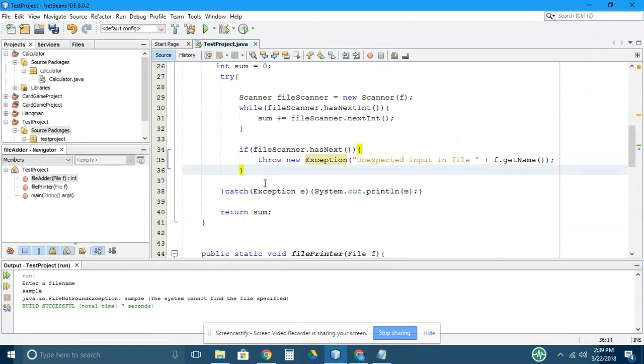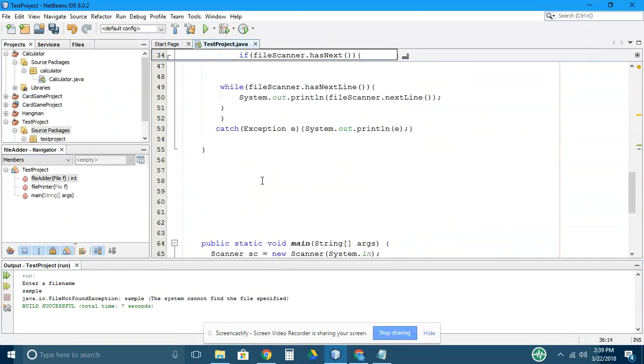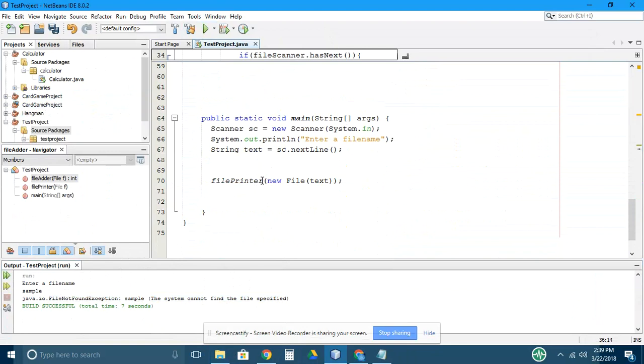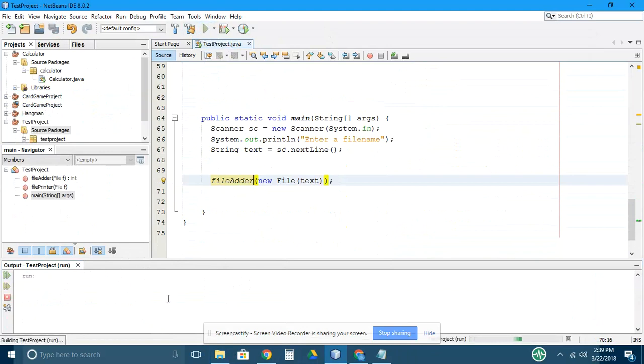So let's try running this and see what happens. So we're going to go down here. Instead of doing the file printer method, we're going to do the file adder method. And it's going to ask me for input. And we're going to wait. So I'm going to try first a sample.txt, which remember is all text. There's no numbers at all. So it should break. Or not break, it should throw that unexpected input in file sample.txt. Well, that's great. That's what I wanted.